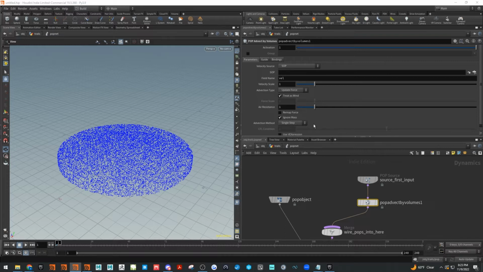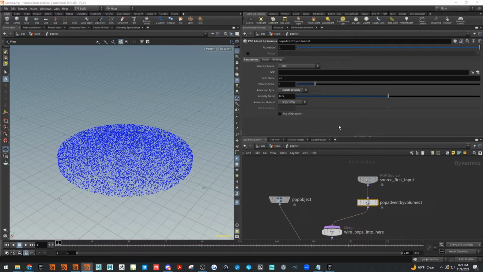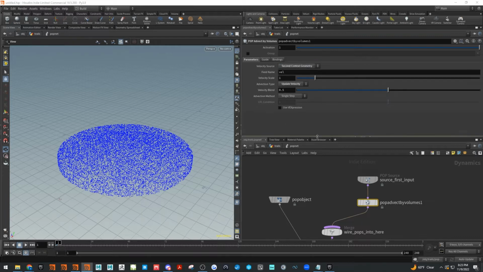Couple things let's update. So let's go ahead and change the advection type here to update velocity. Fill is fine. And then for our second input, the actual source here, let's go ahead and use our second context.